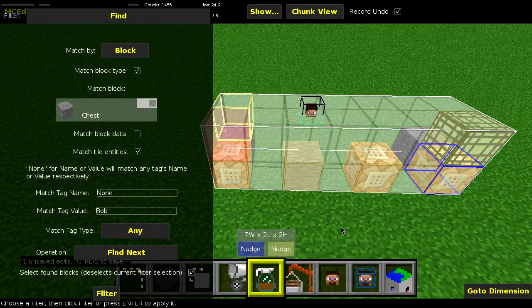You could do this with torches as well. If a torch is facing a different direction, it'll have a different block data value. But if you uncheck this, it'll just match all. It'll find all chests. So what this is doing is this is going to search. Since it's matching by block, it's going to search every single block in the selection. It'll see if it's a chest, and if it is, then it'll also try to match the tile data down here. Alternatively, you can match by tile entity, so it'll only search the blocks that have tile entities.